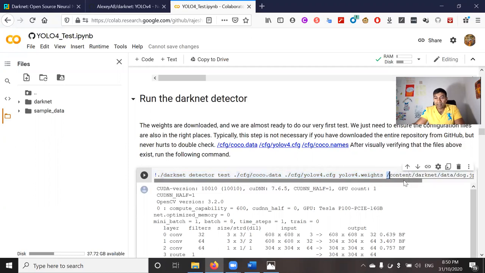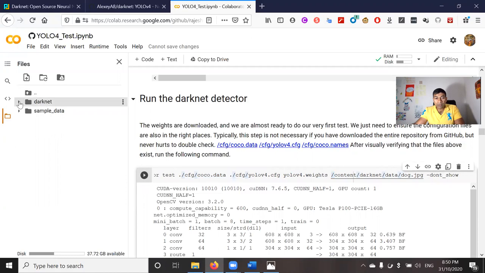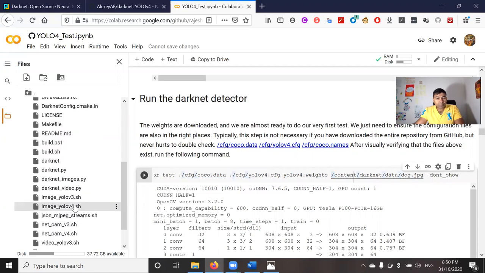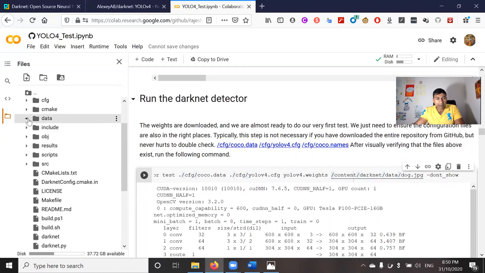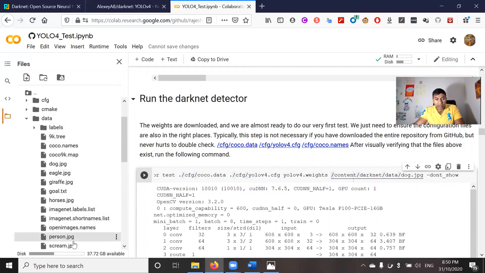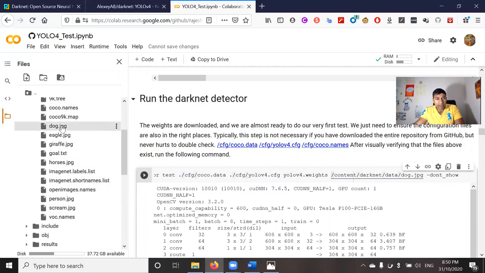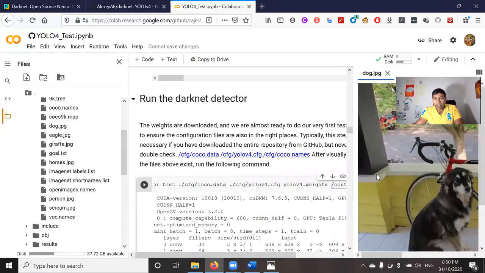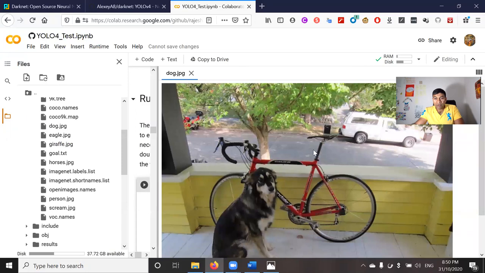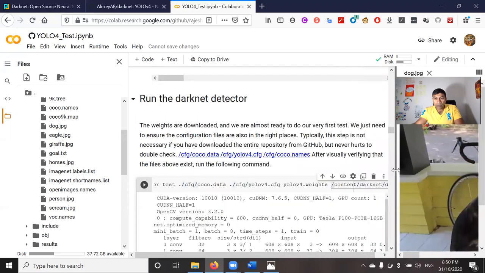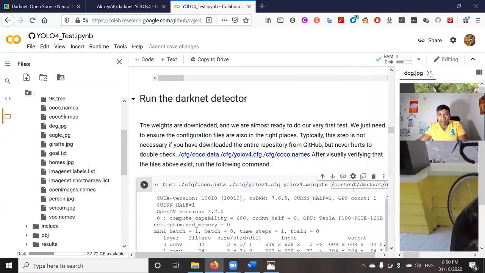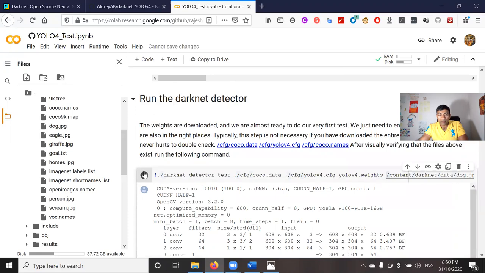And then here is a file that comes shipped with the Darknet code. These are a bunch of sample files in the data subdirectory: horses, person, scream, all of these things, dog. So I'm going to test this on the dog. I'll just show you what dog is. Here we go. Basically, it's a simple image file with a dog, a bike, a truck in the back, a tree, and so on. This is what we're going to test against. So let me close this, and then run the detector on it.